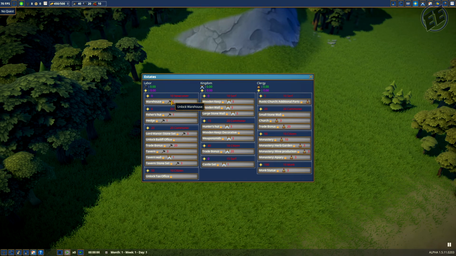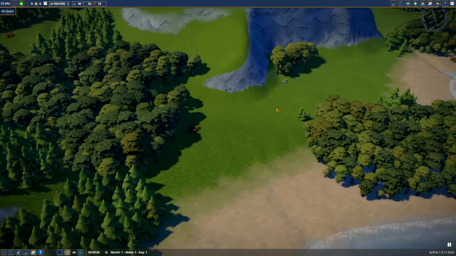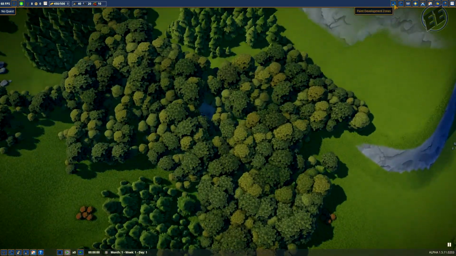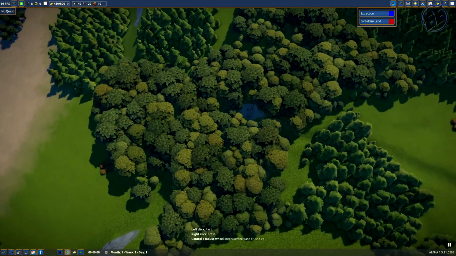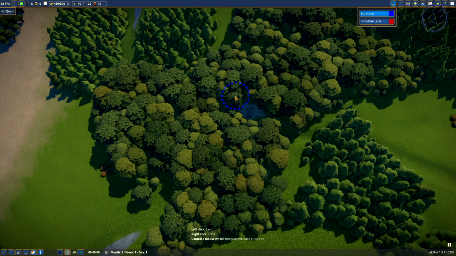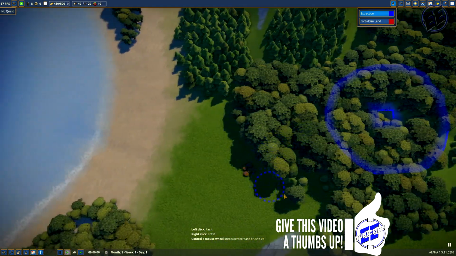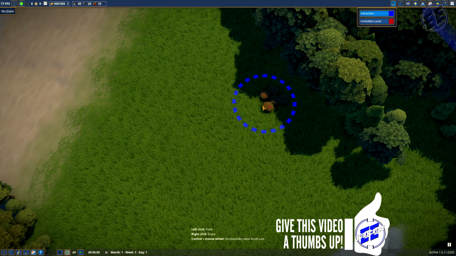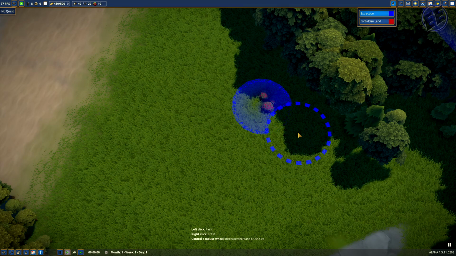Estate manager. We don't have anything unlocked, which is fine. What we do need to do is paint some areas for extraction. So we are going to extract. Nice and round donut here. So we got this nice round donut. We're going to come over here. We're going to put an extraction on the berries, but just the berries.